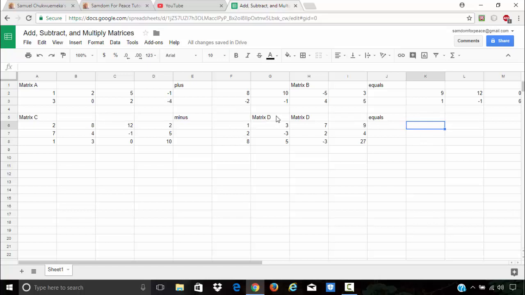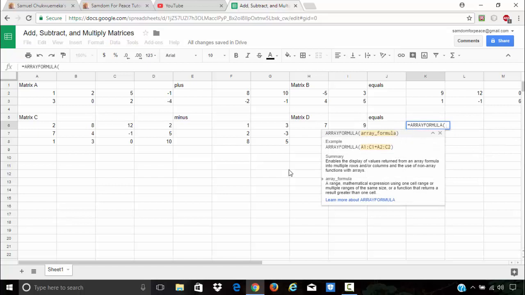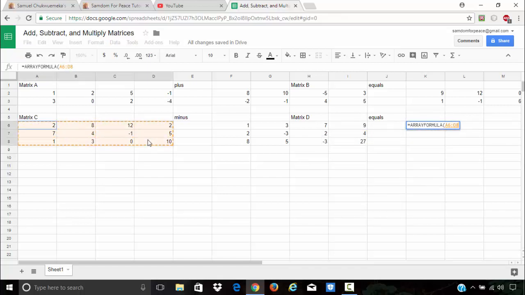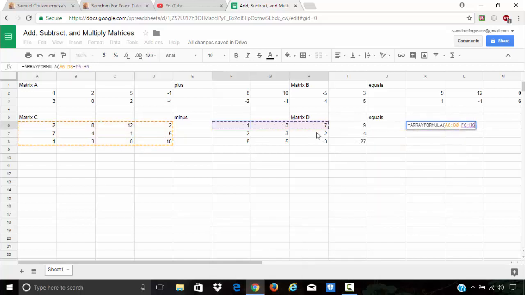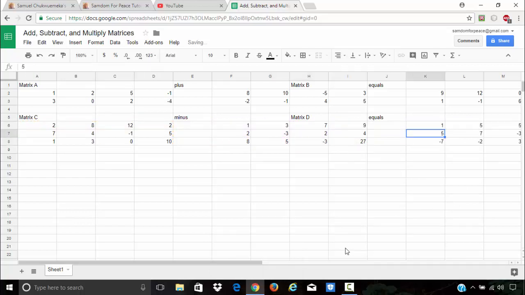So we can have our matrix D here, so we don't have extra space that is unused. Equals, let our result start from here, and you just click here. You press equal to begin to call the function, and the function is the array formula. Once it comes up, click on it: array formula, matrix C, then minus matrix D, and you close the parentheses and you press the enter key right away.